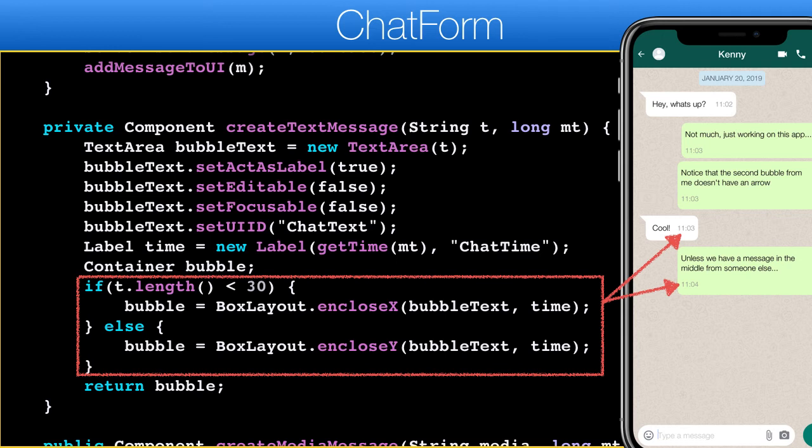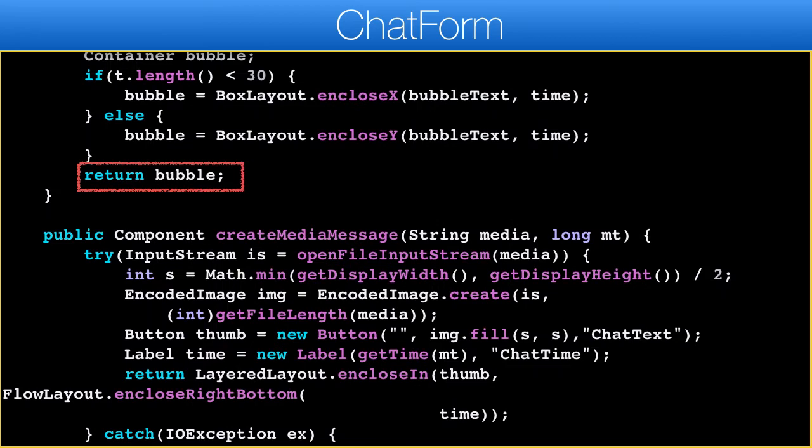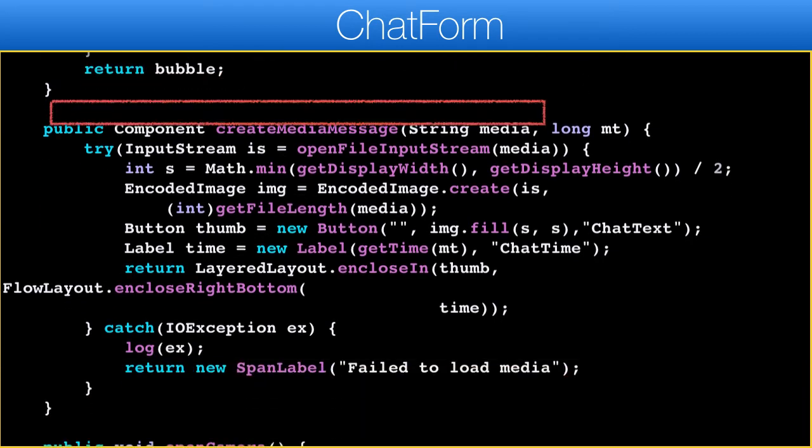Notice that short messages place the time next to the text, whereas long messages place it below. I chose to use the 30 character mark to decide this. A better strategy might have been to calculate preferred size in some way and decide based on that, but I wanted to keep things simple, so I chose this approach. Finally, we return the bubble container that includes the text and the time.